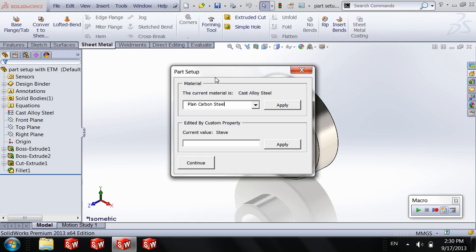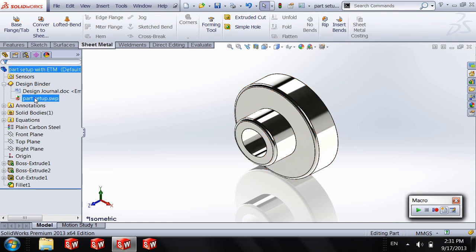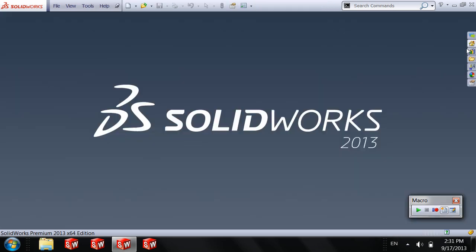And this is kind of cool because maybe at my company, as soon as a part is opened, I always want the user to be able to easily change the material if he wants, and then also maybe change a custom property called edited by. And that way you can track the last person that edited the part. So we'll apply those, add it, and again, it's just running that macro in there. But now watch what happens if I rebuild this. Notice that the user form doesn't pop up again. And I can save this and reopen it.